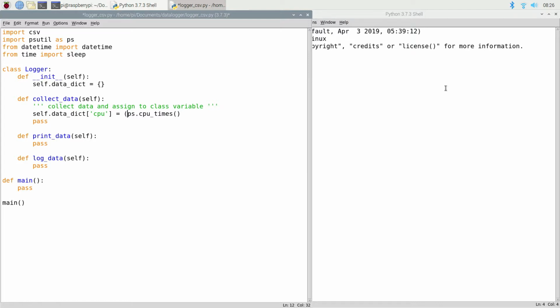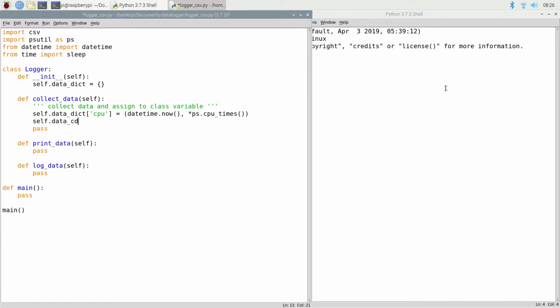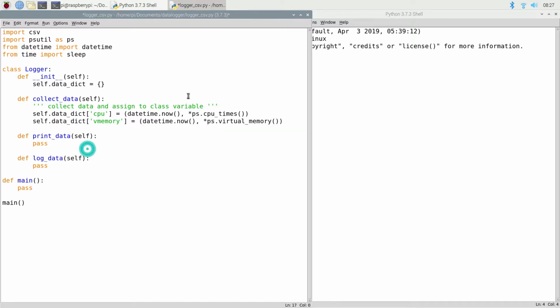The one thing I want to add here is a timestamp, so I'm going to use the datetime.now function to get that and then combine it with the psutil data into a single tuple. You'll notice that I've put an asterisk next to the psutil object. This is a shortcut for unpacking a tuple. What's happening here is that I'm unpacking all of the items in the tuple returned by the psutil function, and then combining that with the timestamp into a single tuple. If I don't unpack the tuple, then I'll basically get a tuple inside of another tuple, which I don't want. Next, I'm going to do the same thing with virtual memory by creating a key value pair for that in the data dict. Okay, now that that's done, let's work on the print function.